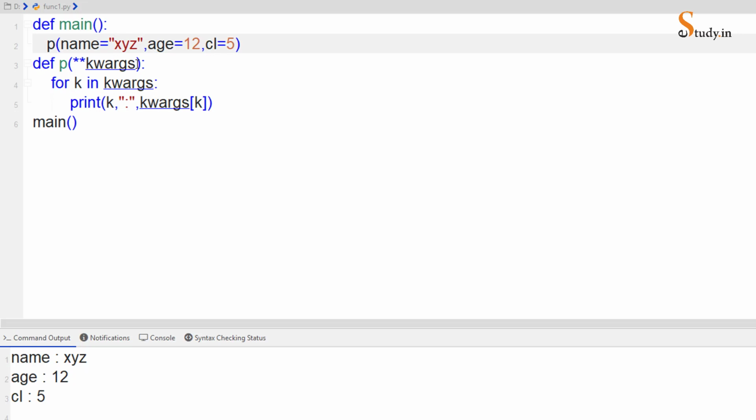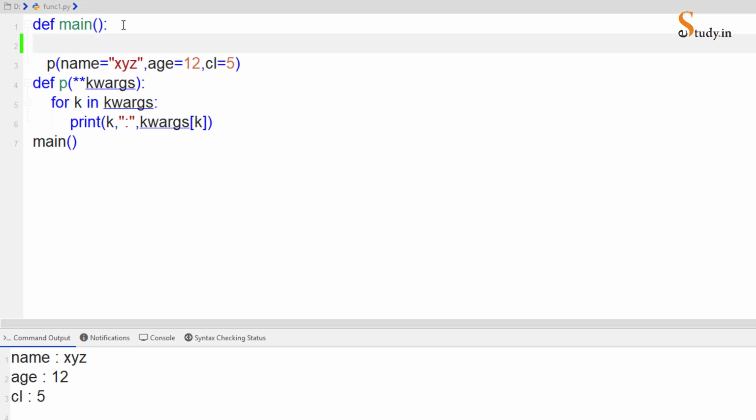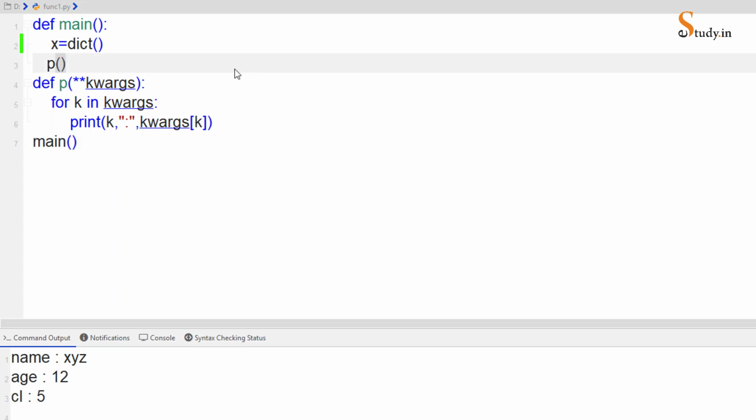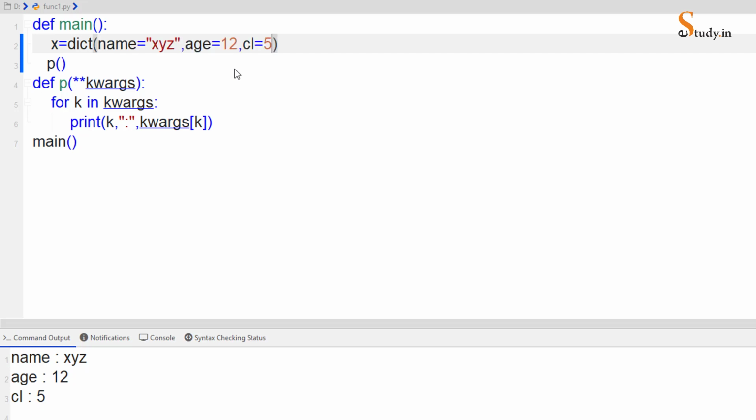The dictionary can also be passed like this, so that we create a variable here, let's say x is equal to, and we create a dictionary. Within this dictionary I am just passing these values. So let me cut them from here, and we'll put the values here. Now what we need to do is we'll pass x, so we'll just write star star x. So we will get the same output.